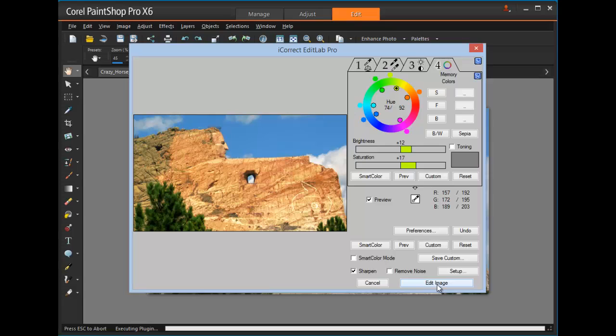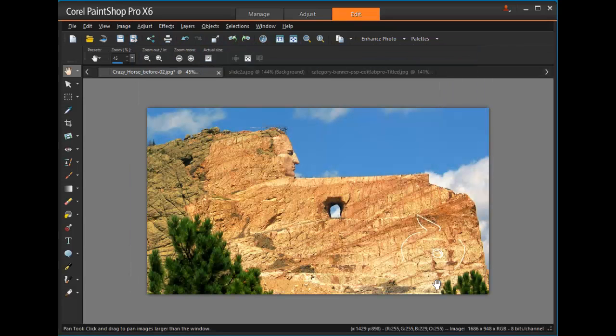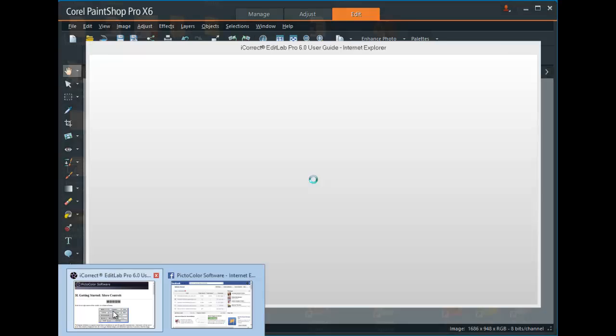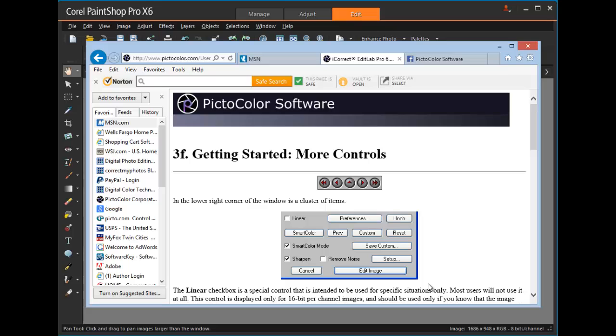Now, EditLab Pro also includes a number of workflow features designed to streamline your color workflow. You can learn more about these features in the EditLab online user guide, which you can access directly from the photo or the EditLab plugin.